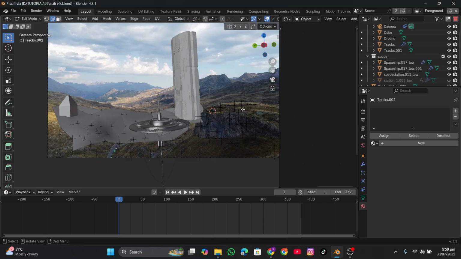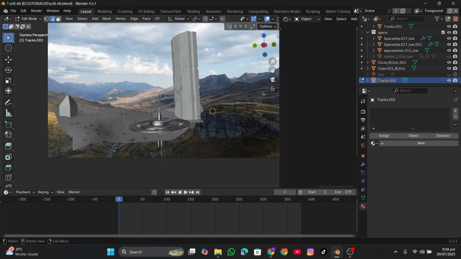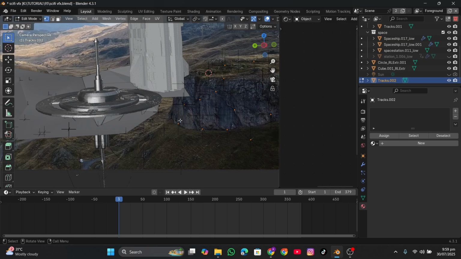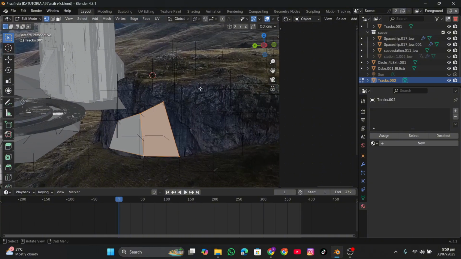Click A. All right, so let's select, where is it? Yeah, right here. Go into edit mode, go into vertex selection mode, and you can then select or deselect it. So let's just start making mesh around it. Let's click A to see where our points are, and then click F again.